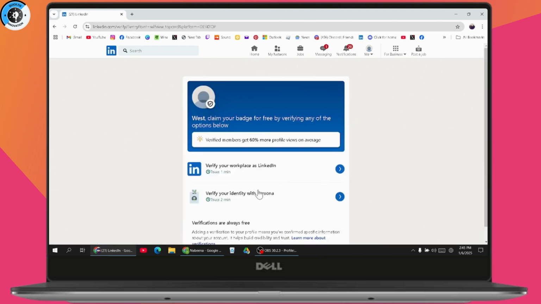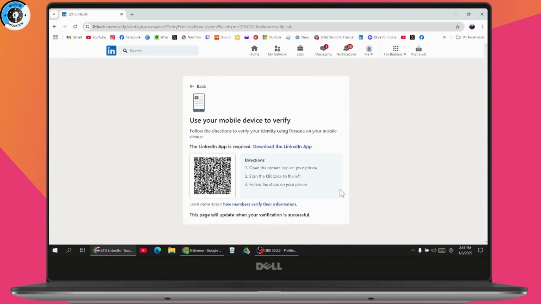Or you can also go with the second process, and here you need to use your mobile device to verify. So open the camera app on your phone and then scan the QR code to the left, which is right here, and follow the steps on your phone, and this page will update when your verification is successful.